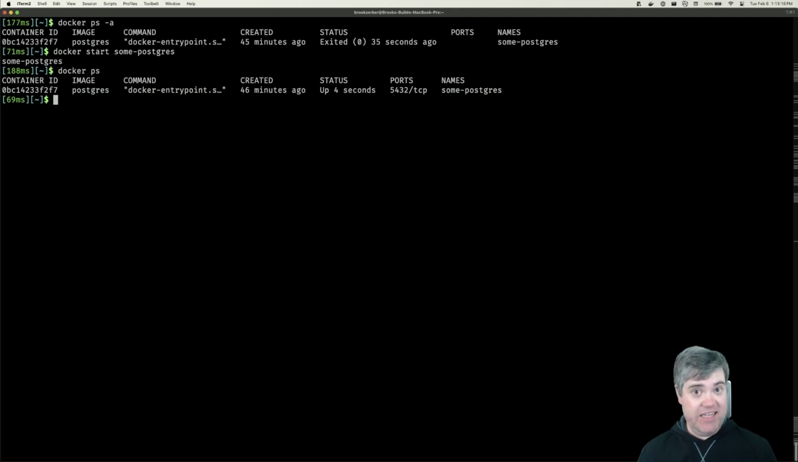Now, behind the scenes, what's happening is Docker is rerunning the command that the image is set up with. So the image, whenever we create a container, says, okay, run the Docker daemon command, which starts the Postgres process, and it goes up.